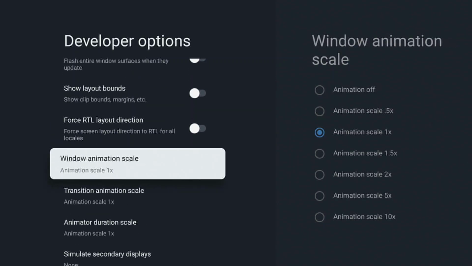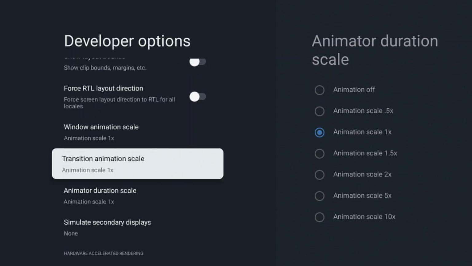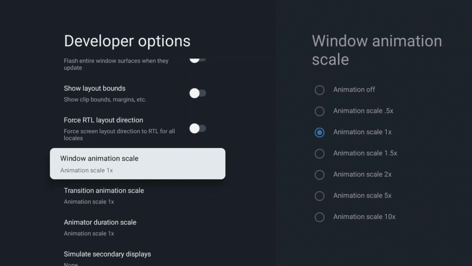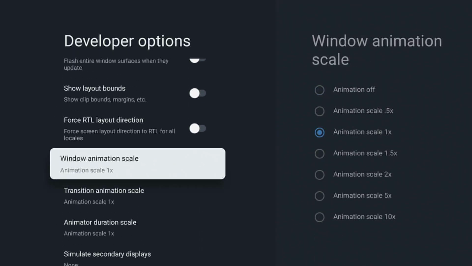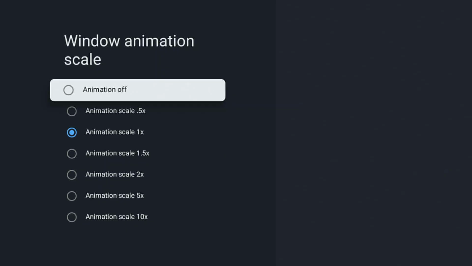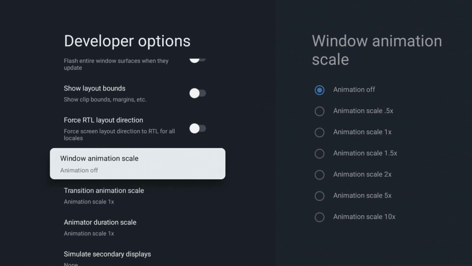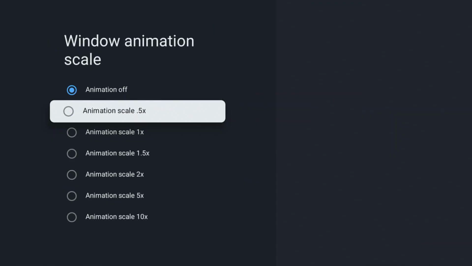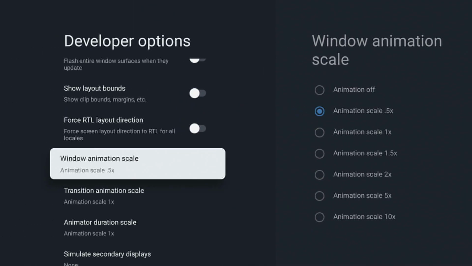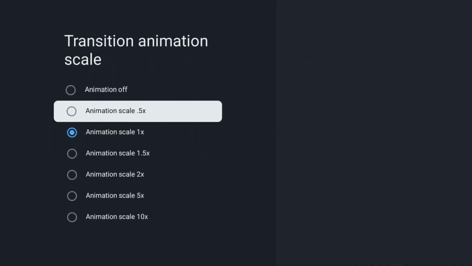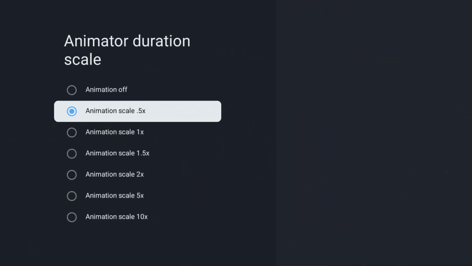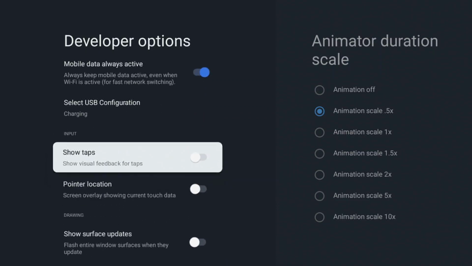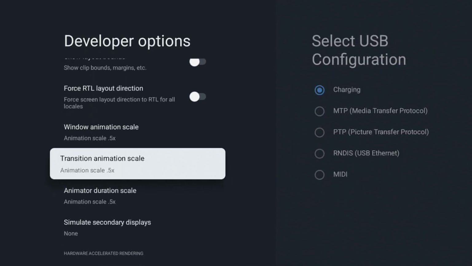All right, so as you see, all of them are set to 1x. Now, to make it a little faster, again, it's going to run a lot faster. That's just what it is. For Window Animation Scale, usually I turn mine off, but if you don't, you can put it on 0.5. As you see, I made the change. All of them can go on 0.5 if you want, just to make it run a little bit snappier, and you'll see how much quicker it is.